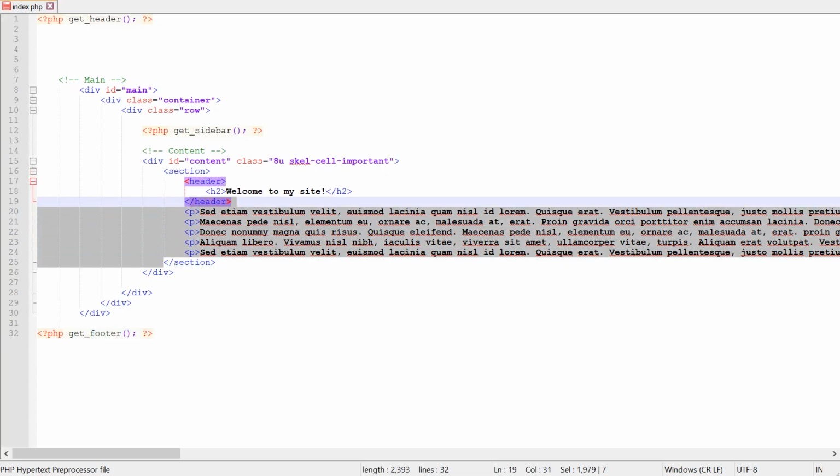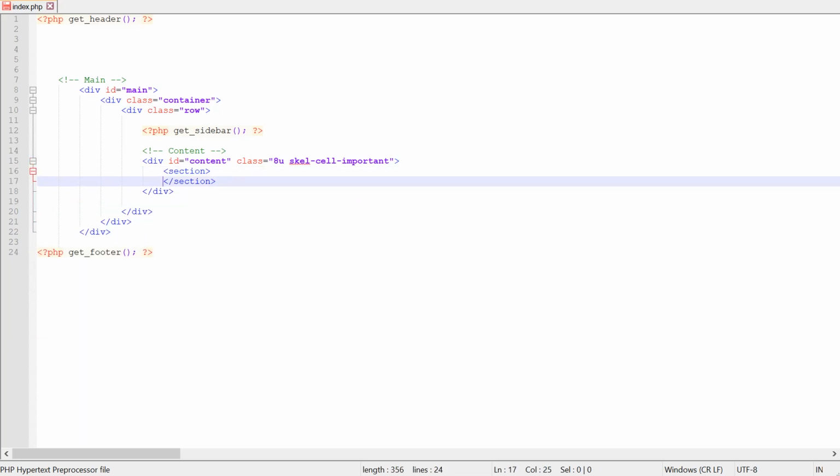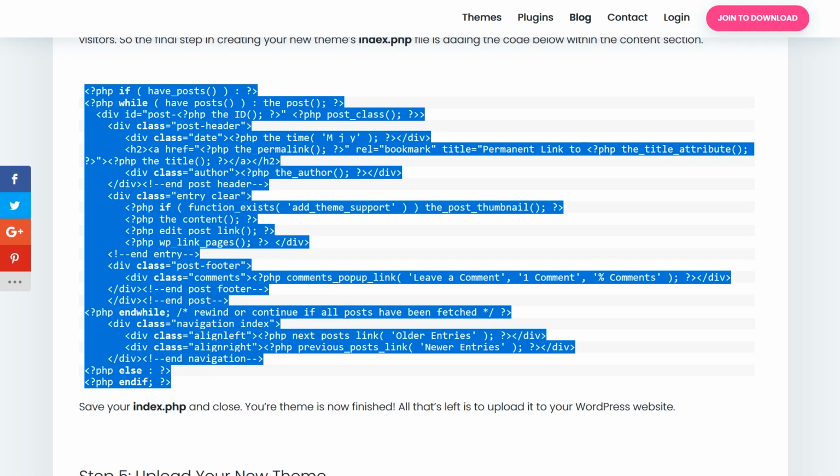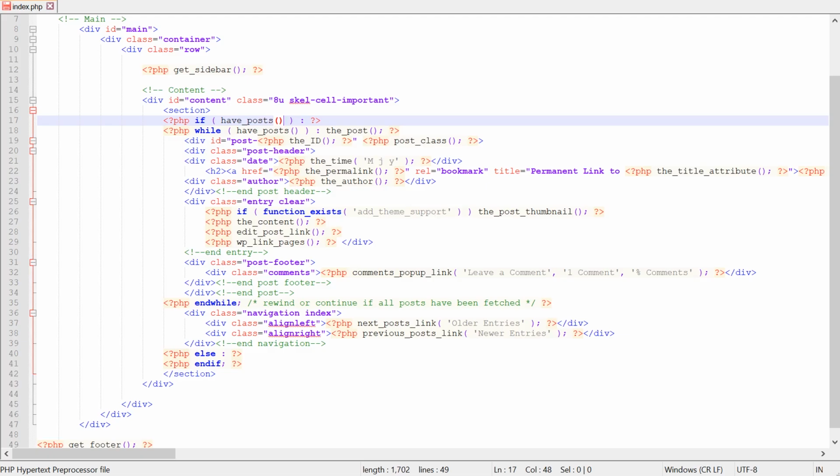And since in between this section is where all of our content's going to go, we now need to put in the loop. This is the primary bit of PHP that WordPress uses to display your post content to visitors. So the final step in creating your new theme's index.php file is adding this code within the content section. Again, this blog post is linked in the description for you to copy and paste. Now we can go ahead and save index.php and close it.